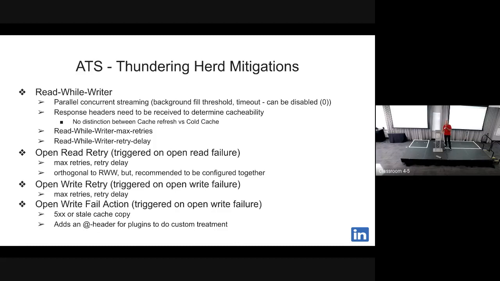Number one is open read retry. Typically what this does is, if the open read fails, it keeps retrying with a delay in a loop. Basically, there are a couple of settings: number of retries and delay between each retry. This can be enabled independent of read while write, but it is generally recommended to configure them together because you want to start streaming while the write is happening. Otherwise, you would have to wait until the entire object is downloaded to start streaming. So it's not that great if you don't have read while write enabled.